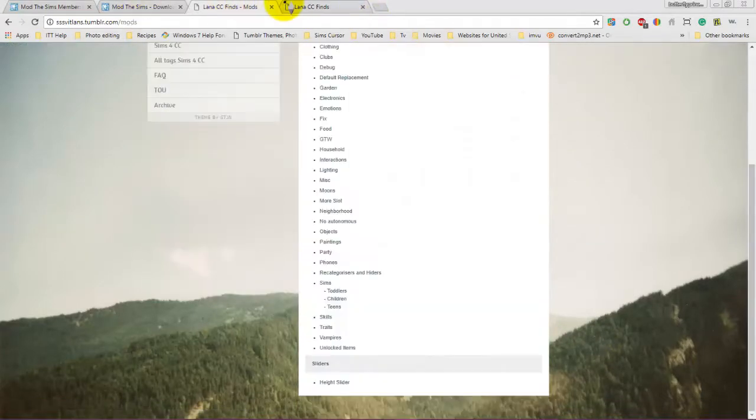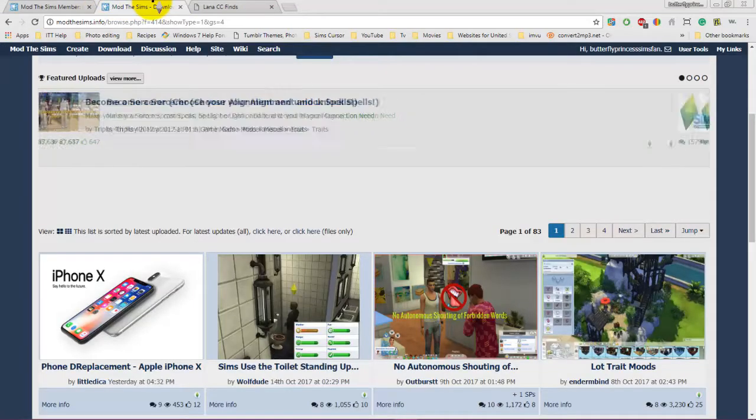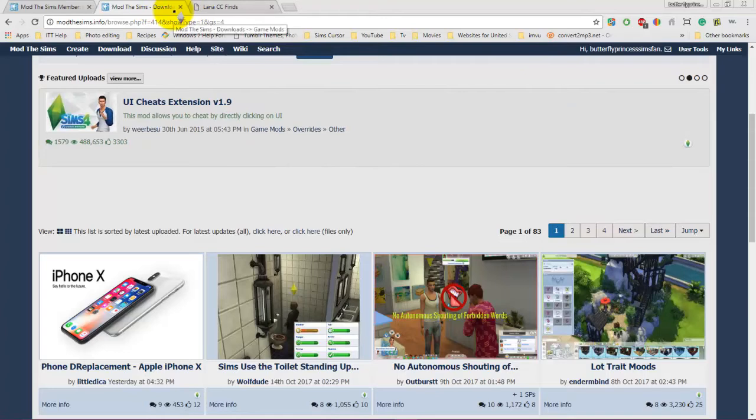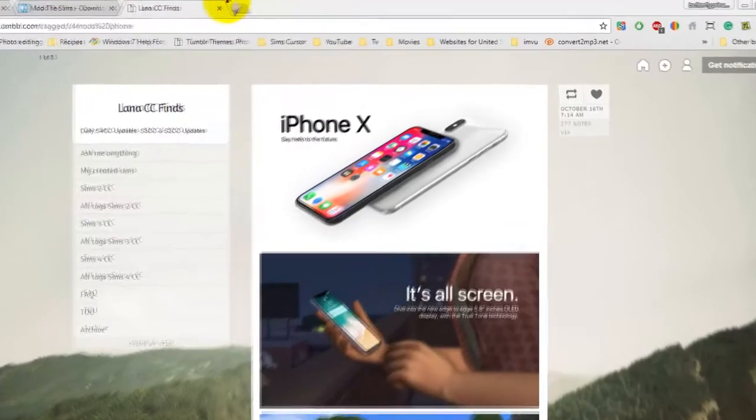But yeah, this is another site that I recommend for anything really. Mods, CC, Max's Match, whatever you're looking for, usually this site is the site that I will go to, and the site that I will recommend you go to if you're looking for something specific.